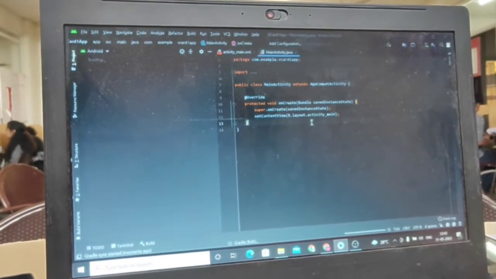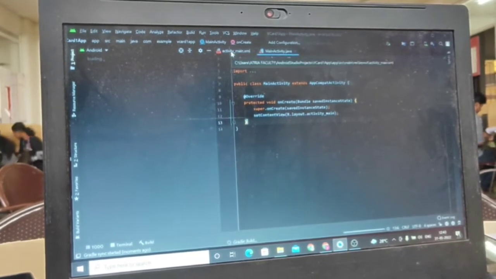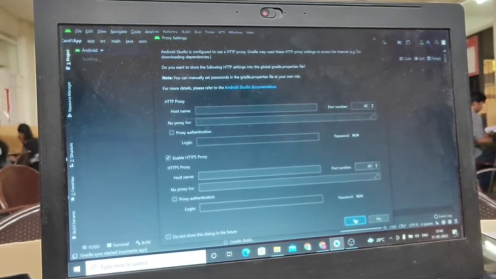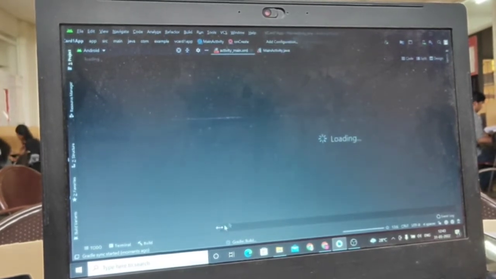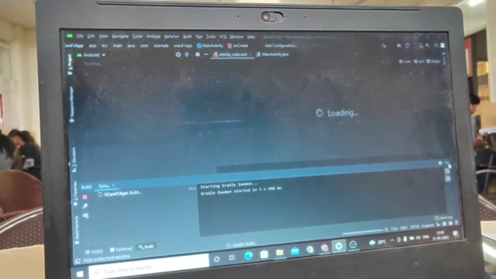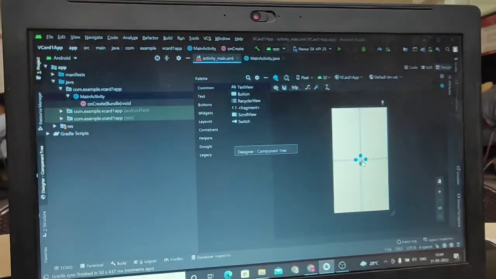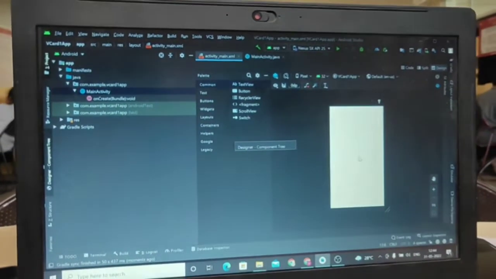No changes here. We'll go for activity underscore main.xml, and it will ask for internet use. Just click yes and click on build. Still we didn't get any dependencies downloaded, so we'll wait for that so that our dependencies get downloaded and loaded as well. Okay, since our application got downloaded, we'll delete all existing code and make it plain.